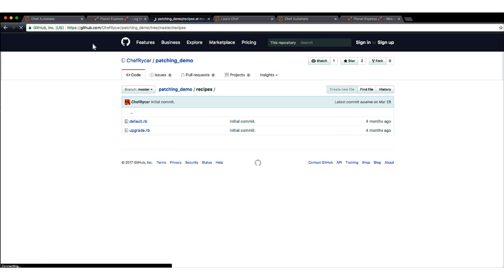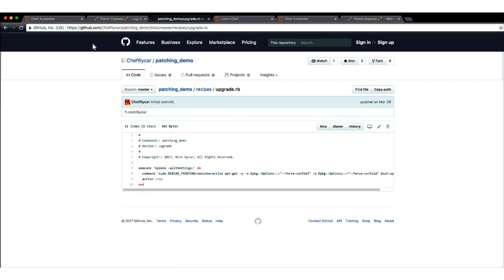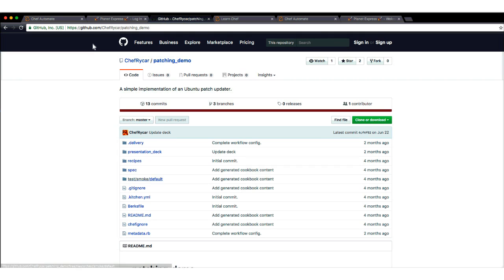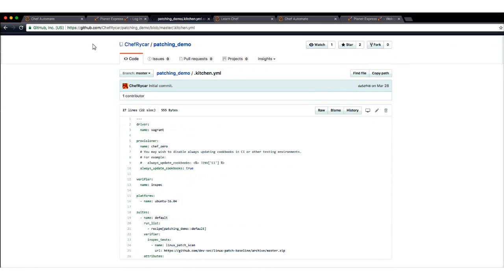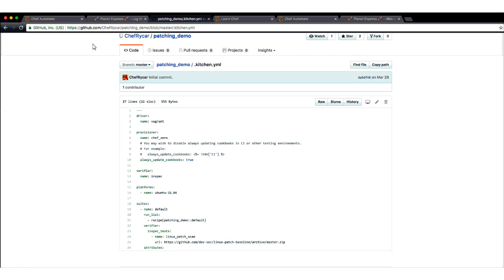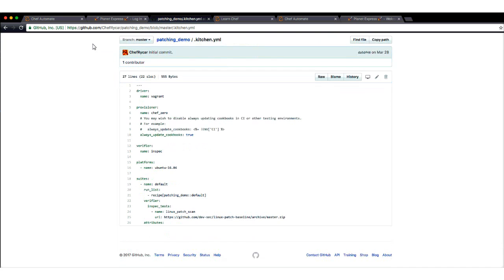Now, as far as where to go from here, the source code for this little patching demo is available on GitHub, and we'll make sure that the link is included with the webinar as the recording gets archived. And you'll see here that same sort of default recipe with the commented out upgrade, as well as the upgrade.rb.